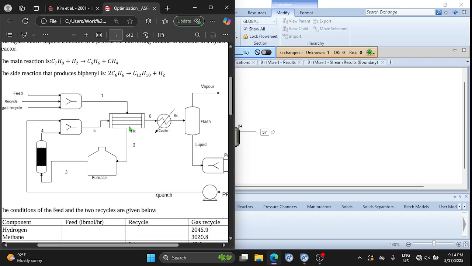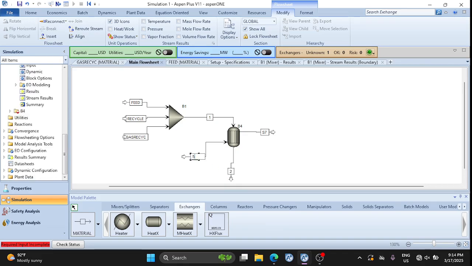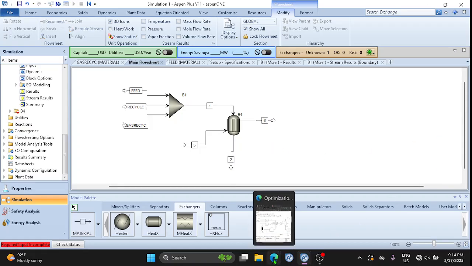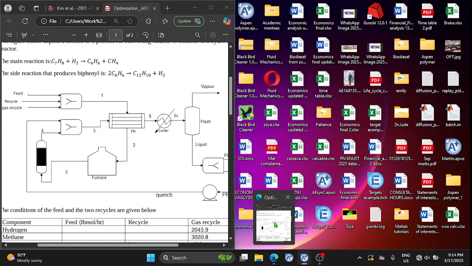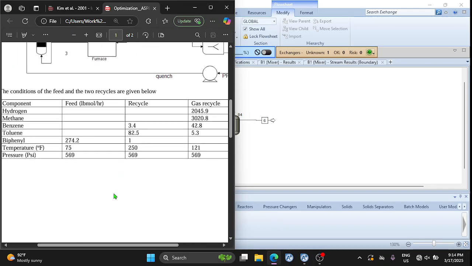So this is stream 2, stream 5, and stream 6. So let me just quickly label them. This is 2, this is 5, and then this is 6. Okay, now let's continue from there. For the heat exchanger, I'll show us how to do the specification very soon. So let's look at that before we continue.